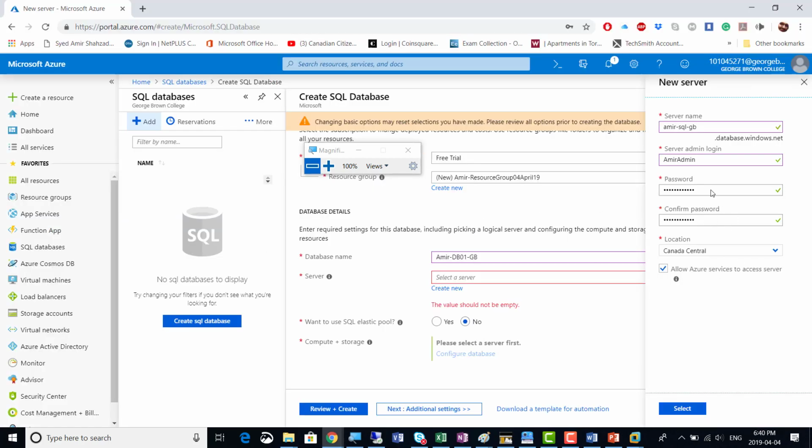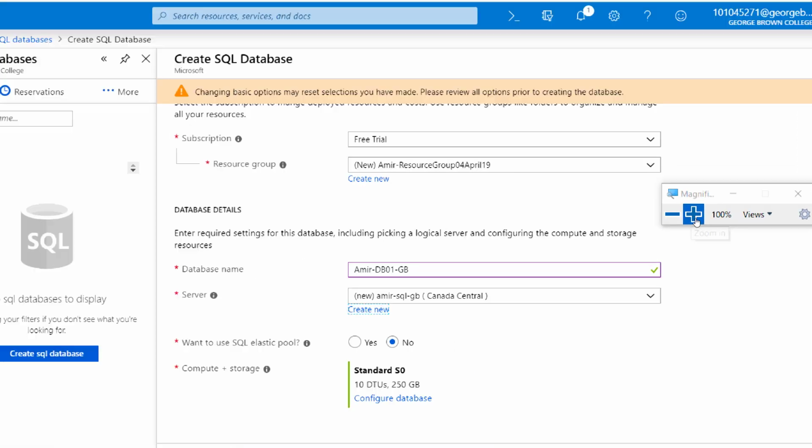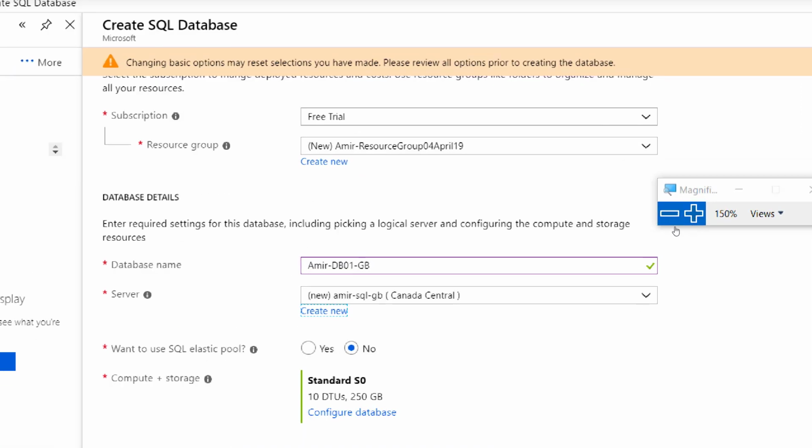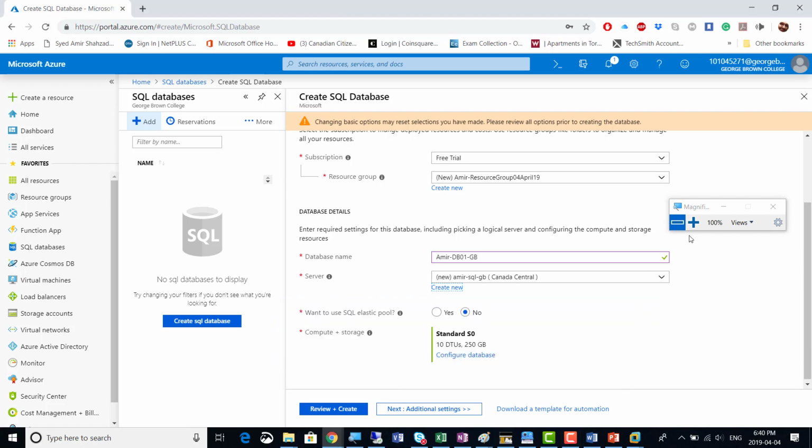So if you have taken a screenshot of this screen where you have given the server name, let's go ahead and click the select. Once you click the select, yeah, everything is okay now. So changing basic options may reset selections you have made. Please review all options prior to creating the database. Yeah, we're not changing any basic options here. So if it is selected here, we're good. So let's just keep going ahead. And am I recording that? Yeah.